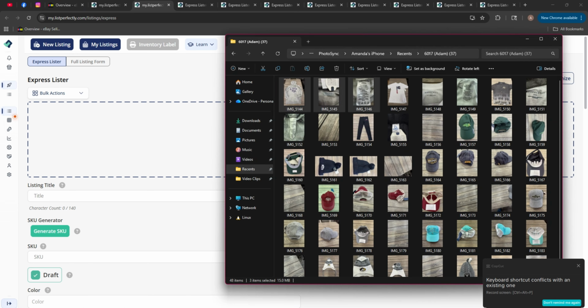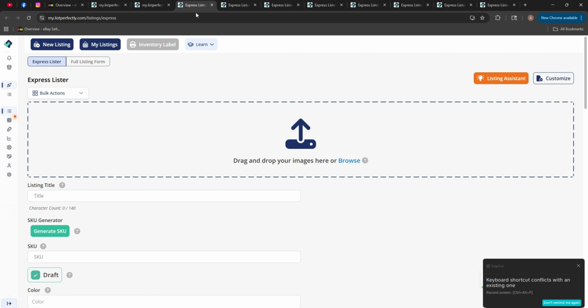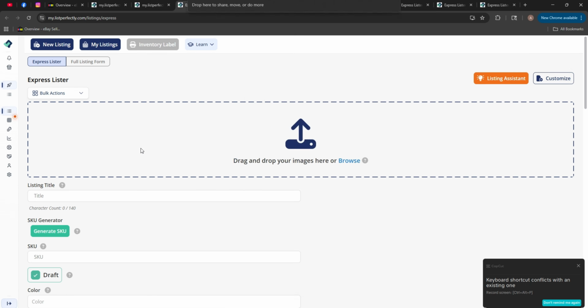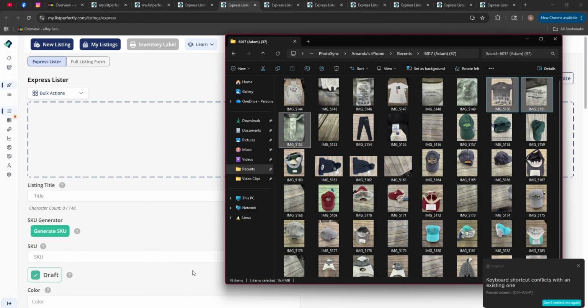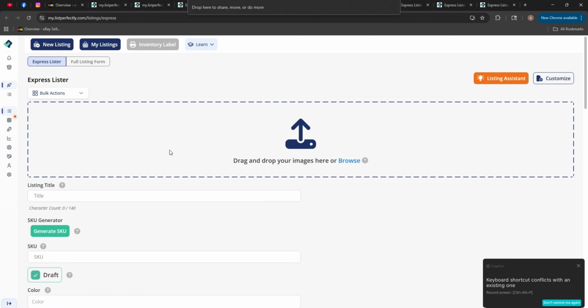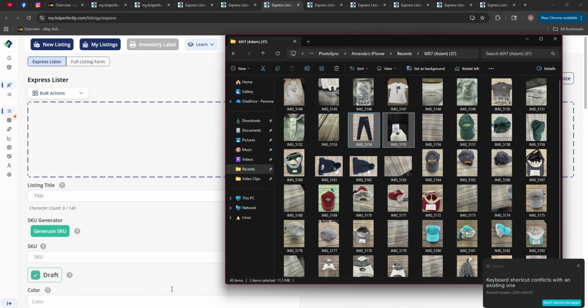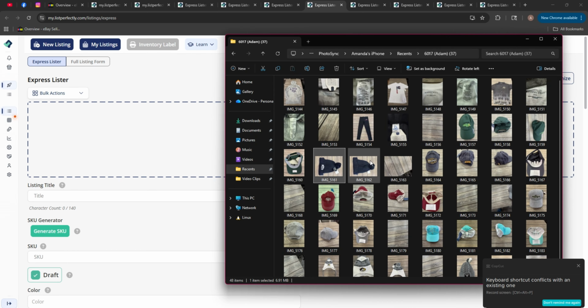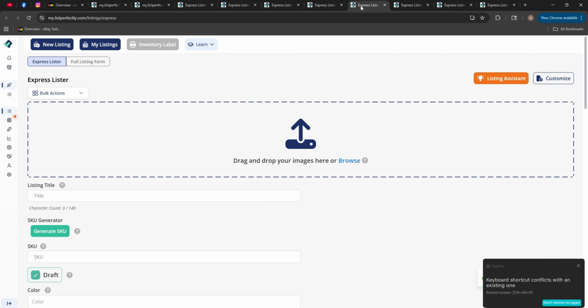I opened 10 Express Lister windows in my Chrome tab, and I have all of my photos that I have batch taken in a folder saved onto my computer. I open the folder and drag each item's photos into the Express Lister on List Perfectly. I do this 10 times across each of the screens. So this will be 10 separate listings that will be ready to go to eBay in about 3 minutes.